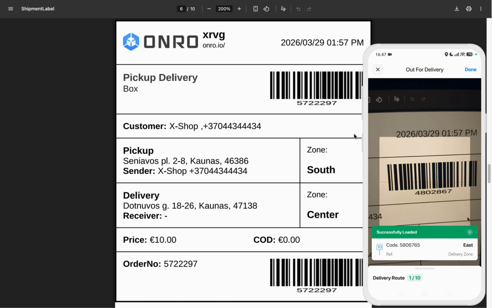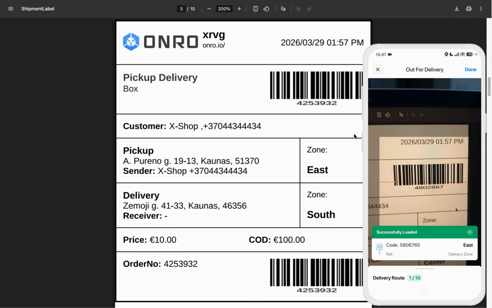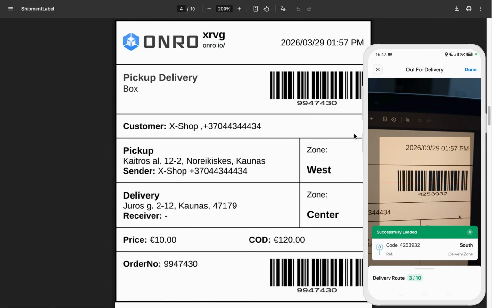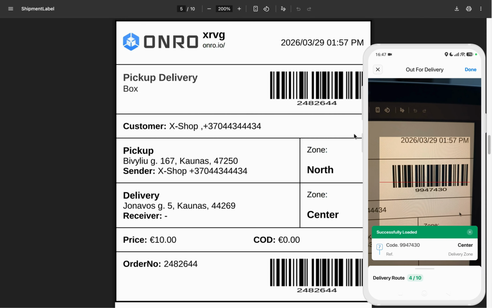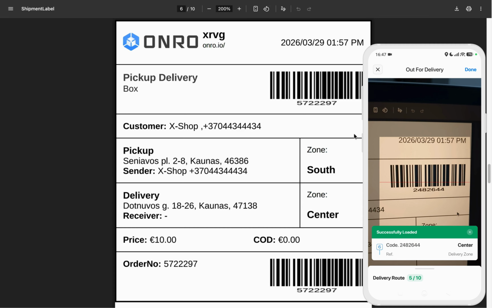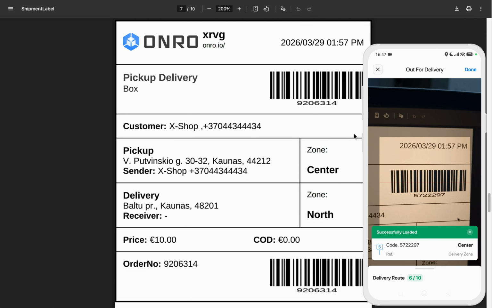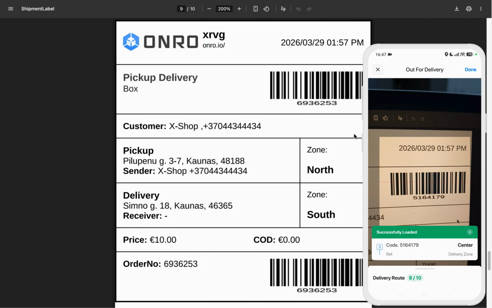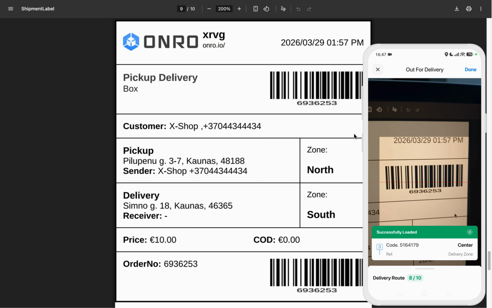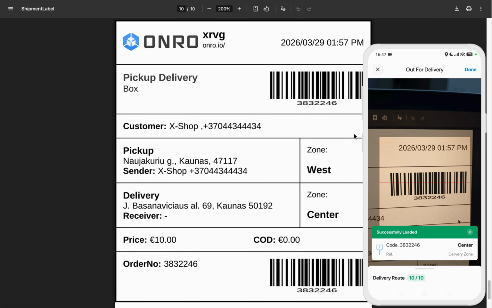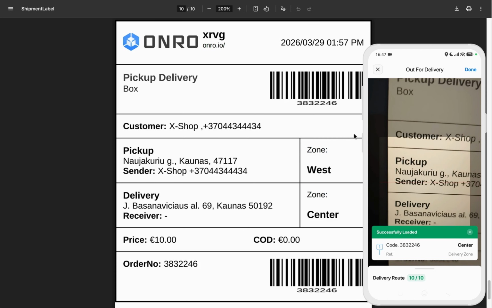So if I scan the next one, it shows the nine. The next one, 3 out of 10, 4 out of 10, 6. So 3 more orders are remaining to be loaded. You can see that the driver has to scan each and every package before starting the route, so we make sure that the driver won't miss any package in the warehouse. And now orders are 10 out of 10.